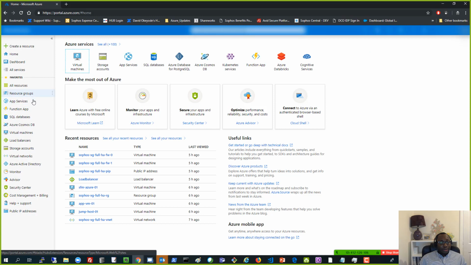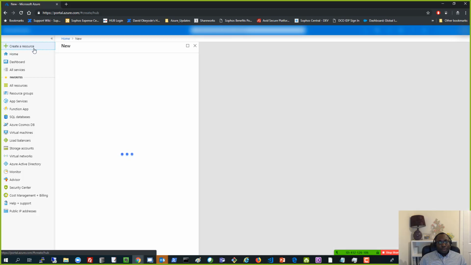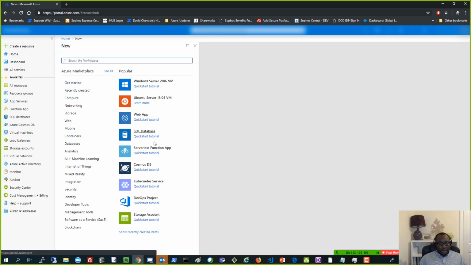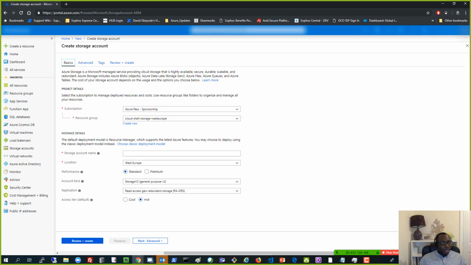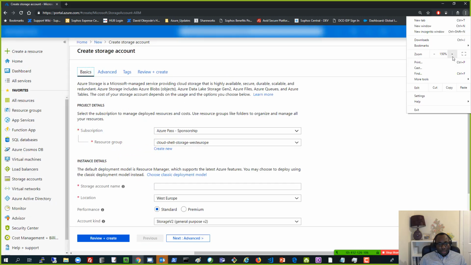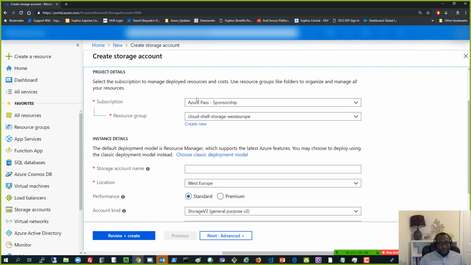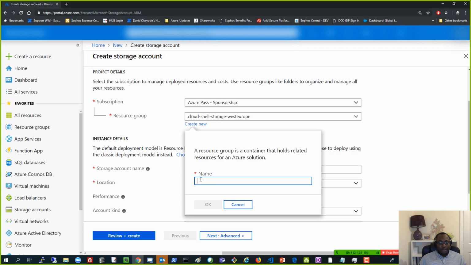Okay, so I'm over here on the Azure portal, and I'll go to create a new resource. I'll click on storage account to create a new storage account. So here we go. Of course, I've got to specify the subscription that the storage account is going to be associated with. I've got to specify a resource group. So I'll call this my storage resource group.